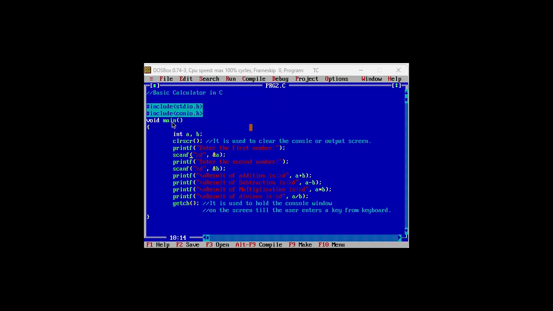Then comes the main function. The return type of the main function is void. Inside the main function, I am declaring two integer variables, a and b. Once the declaration of the variables is done, on the next line, I'm taking the clrscr function. Here, by making use of a comment, I am specifying its functionality. This function is used to clear the console window or the output window.